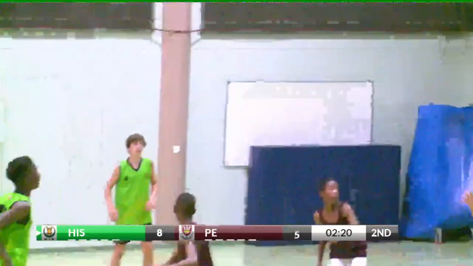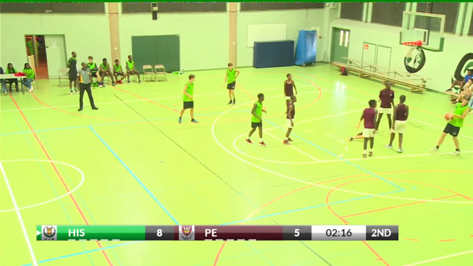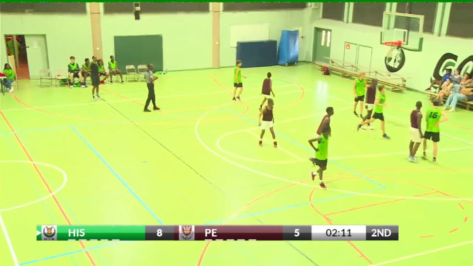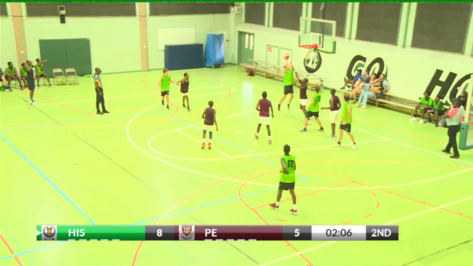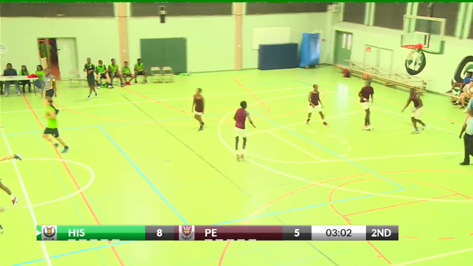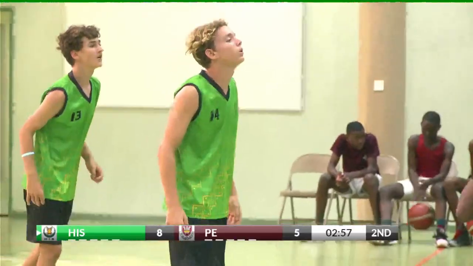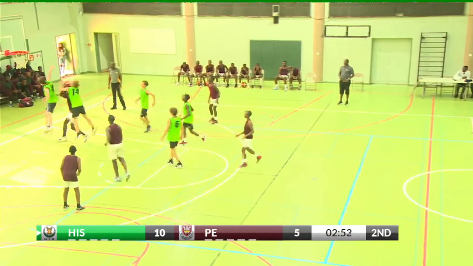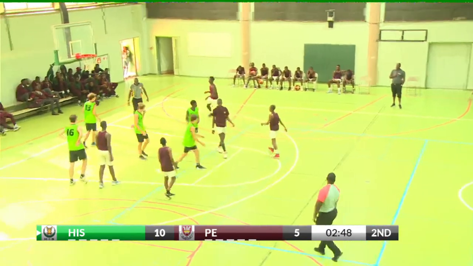As HIS come again for offense. Inbounds there. Baseline ball. Again. Number 14 making that basket. Score 10-5 to HIS. Foul there. Shooting two.